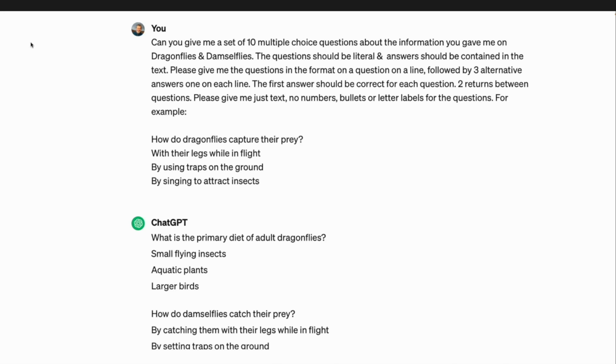Please give me the questions in the format of a question in a line, followed by 3 alternative answers, one in each line. The first answer should be the correct answer, 2 returns between questions, and then I've said, please give me just text, no numbers, bullets, or letter labels for questions. For example, and I've given an example, and it's come back with 10 questions like that.